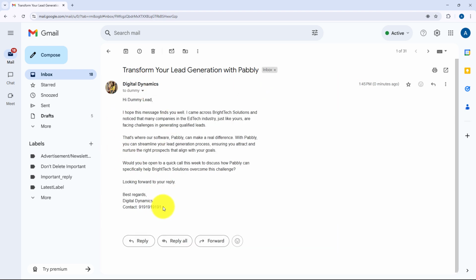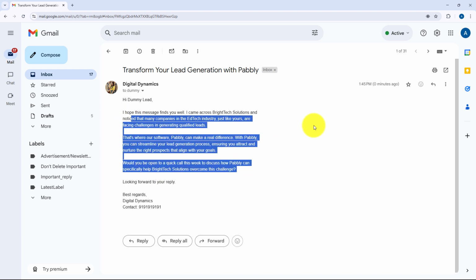Here we have the entire mail. I hope this message finds you well. I came across Bright Tech Solutions and noticed that many companies in the EdTech industry just like yours are facing challenges in generating qualified leads. That's where our software Pabbly can make a real difference. With Pabbly, you can streamline your lead generation process, ensuring you attract and nurture the right prospects that align with your goals. And here we have the entire mail.